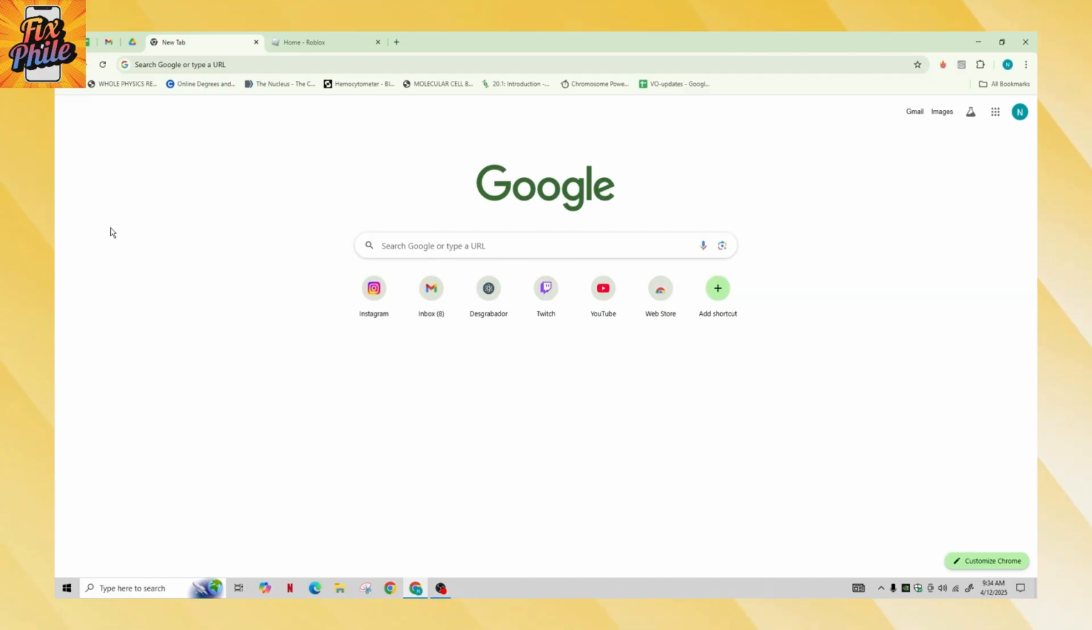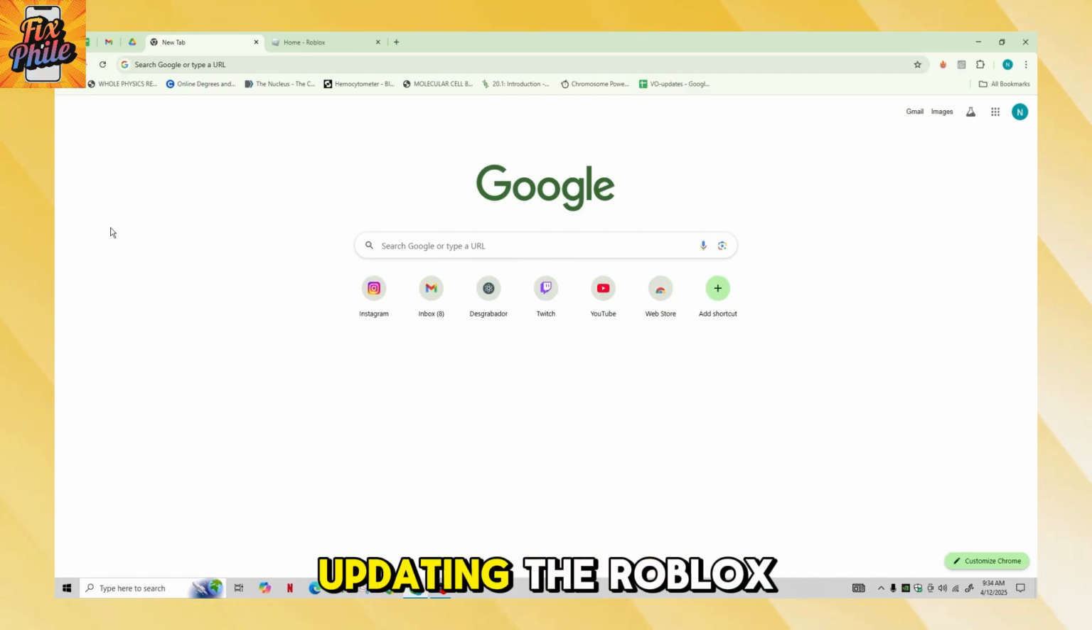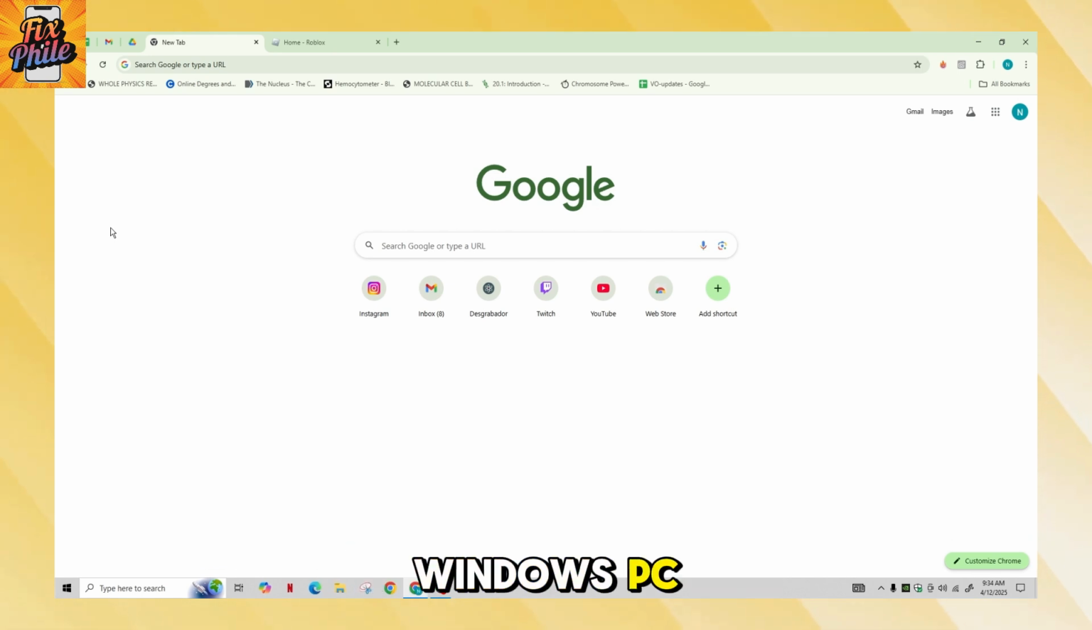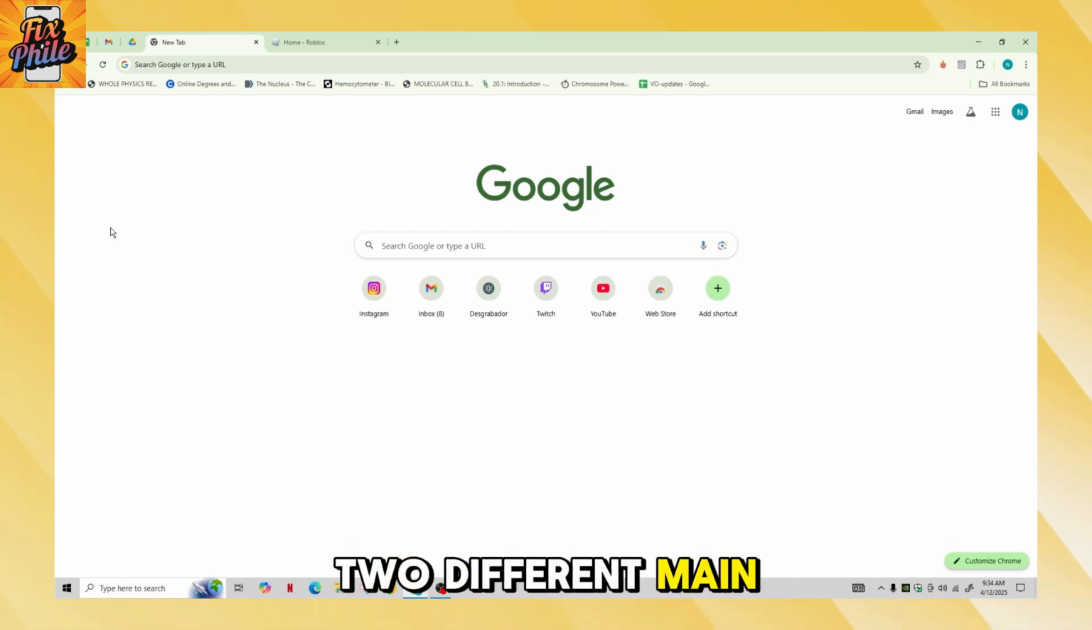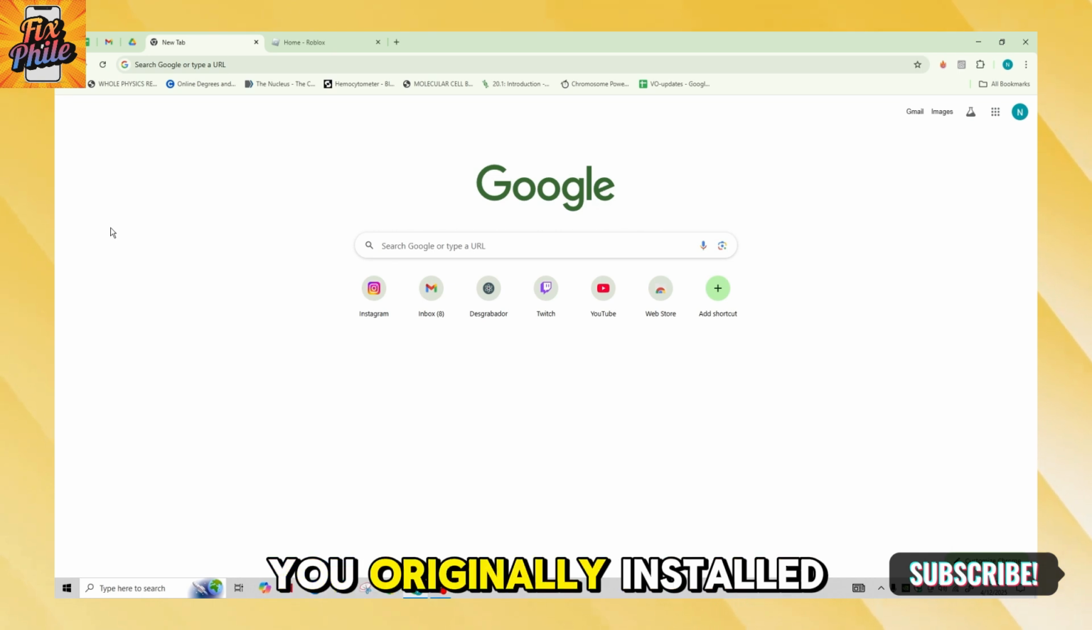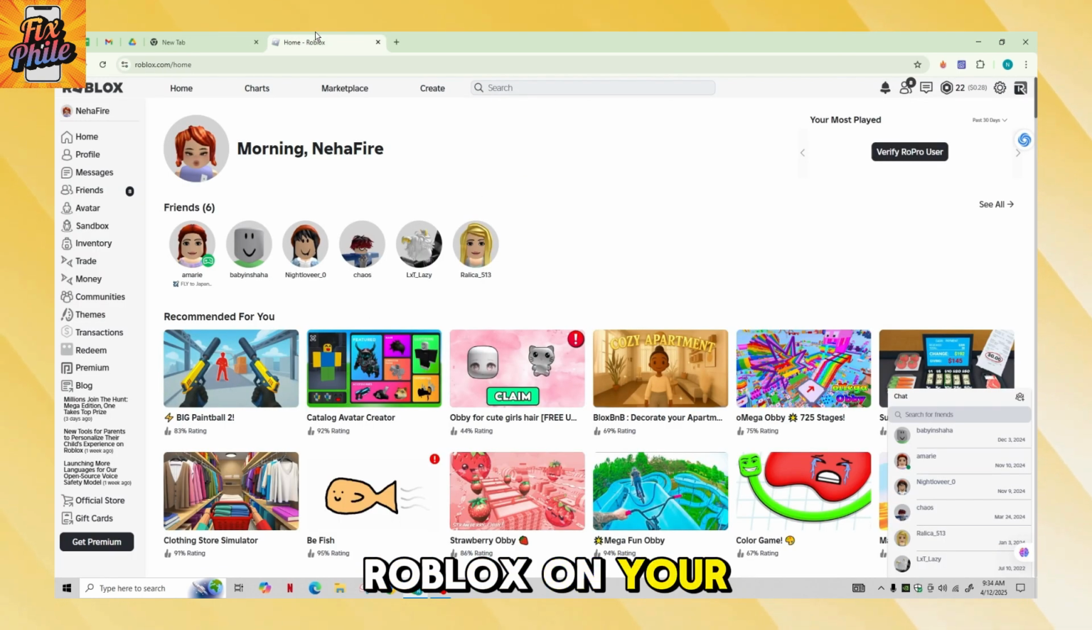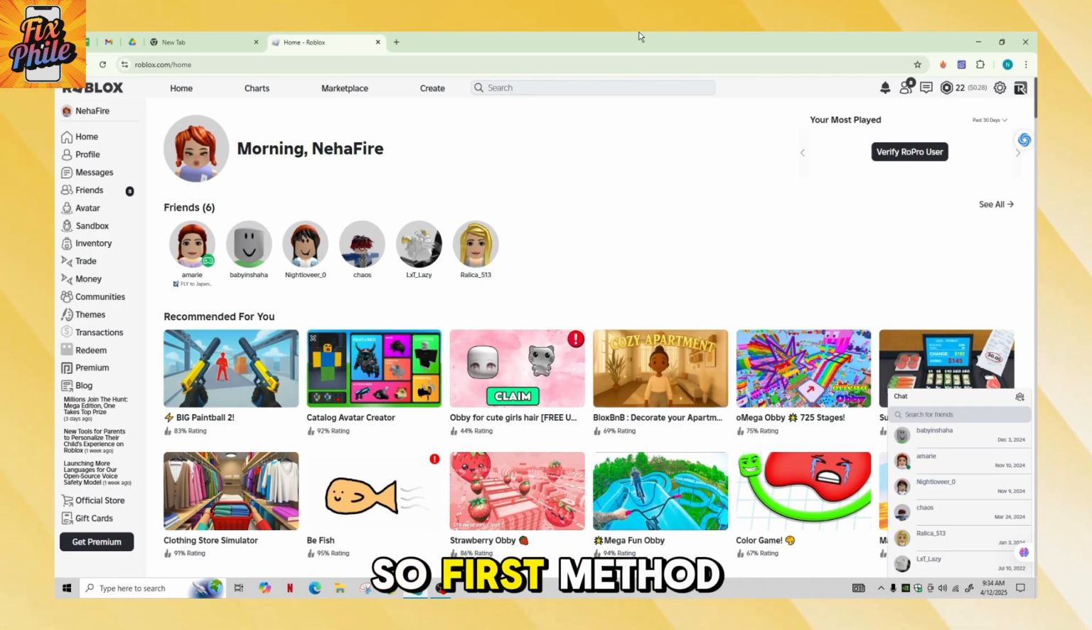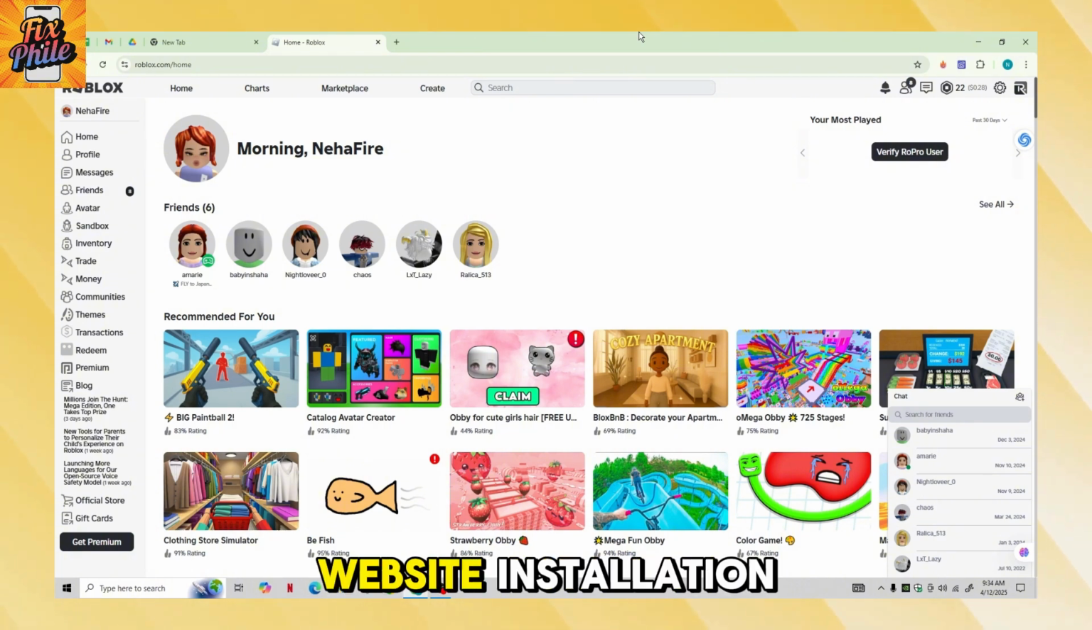So in this video tutorial, I'll be teaching you guys on updating the Roblox application on your Windows PC. There are two different main methods depending on how you originally installed Roblox on your computer. The first method is a Roblox website installation.